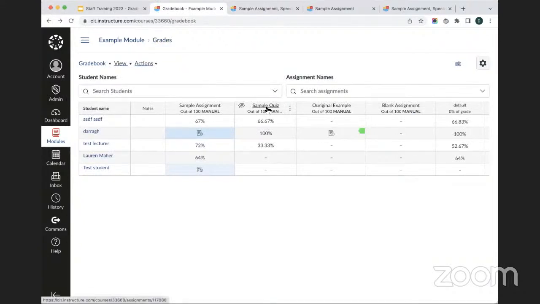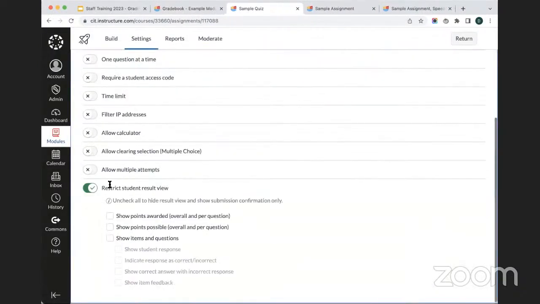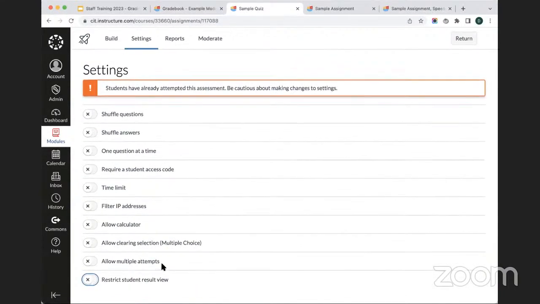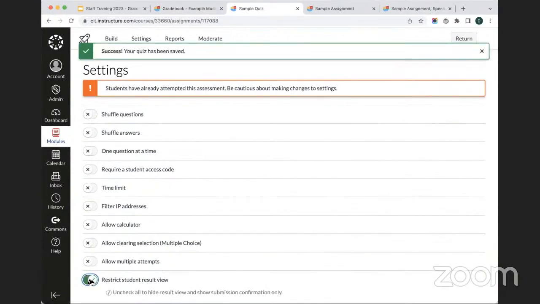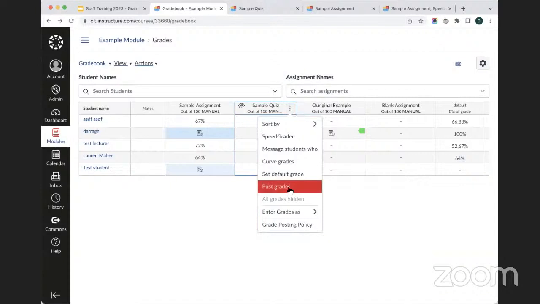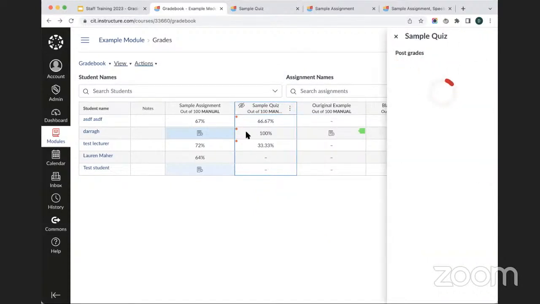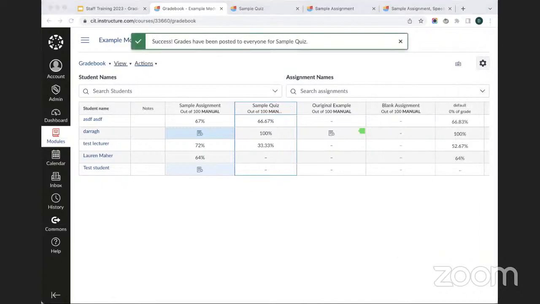And the same with the quizzes. In general, the main feature in terms of a quiz which you want to check for is inside the settings for a quiz: you simply want to make sure that restrict student result view is selected, so that students can't see whether they got a question right or wrong. But then again, by default, quiz results are going to be hidden until I come in here, click on this icon, and hit post grades, and then that will send the students their marks and feedback all at once.